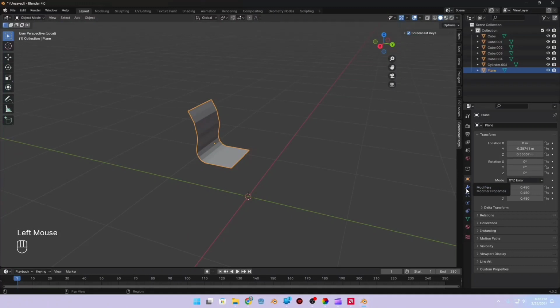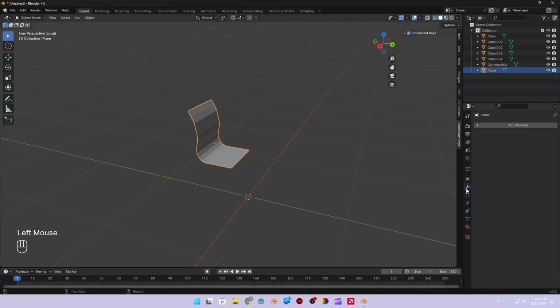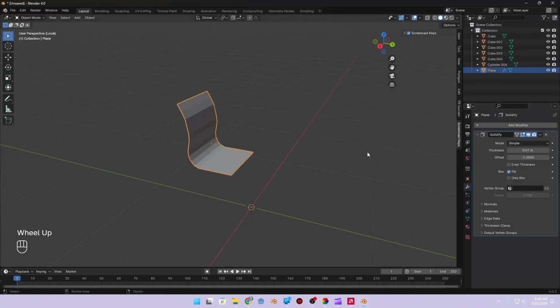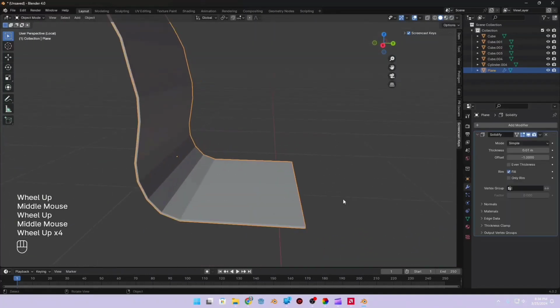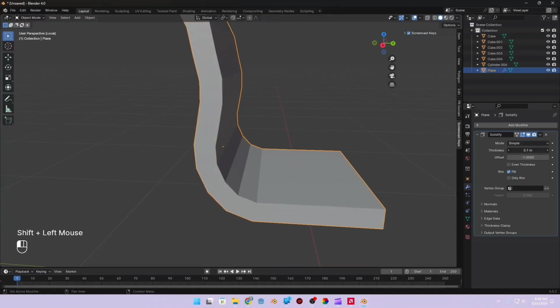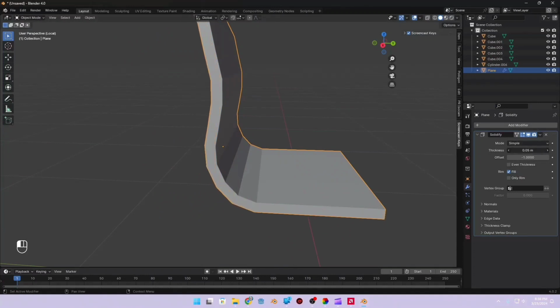We're going to go to modifiers. It looks like a little wrench down here. We're going to click add modifier, search, and solidify. Boom, right there. And that'll basically give it thickness. So we're going to make that. And if you think it's going too fast for you, you can press shift while hovering over it, and then you kind of click.